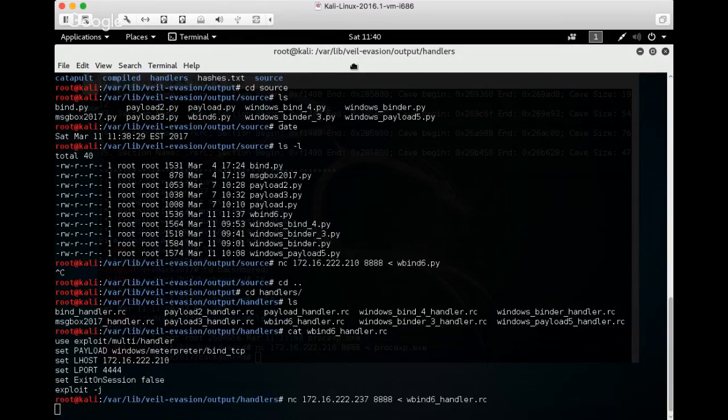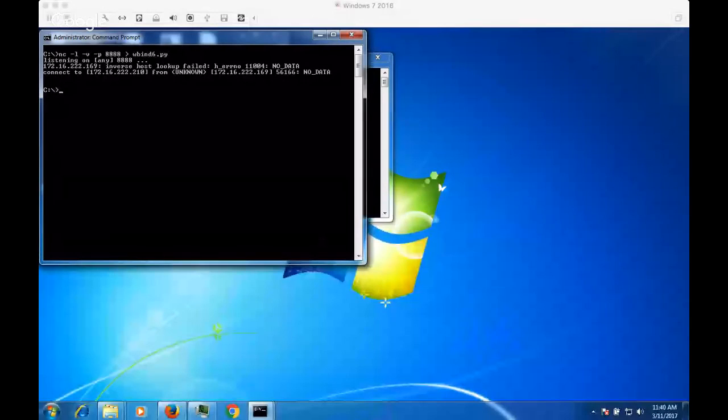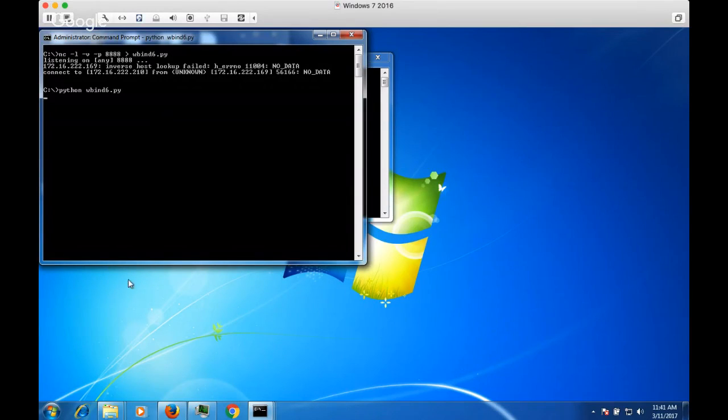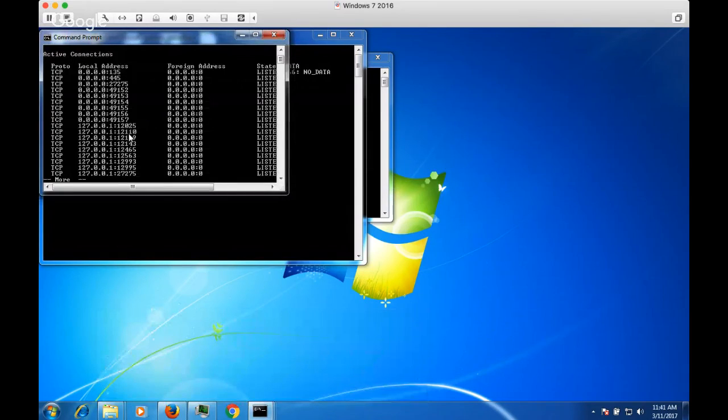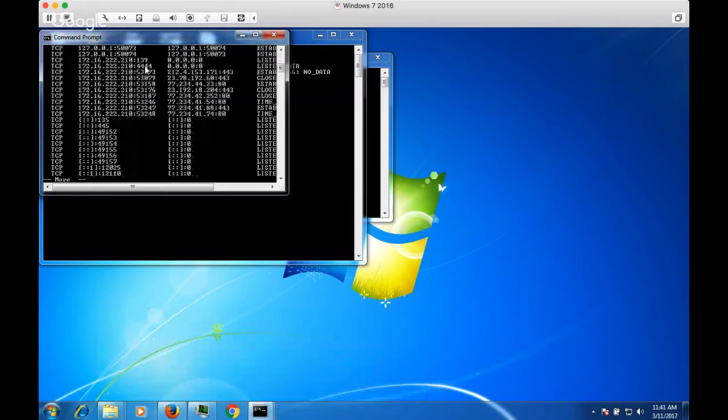While that's going on, let's go over to Windows again. Okay, so hopefully you see Windows. Yes, you do. So do I. And AV doesn't look like it's picked it up. Let's get a second command prompt going. And there it is. It's listening on quadruple 4.